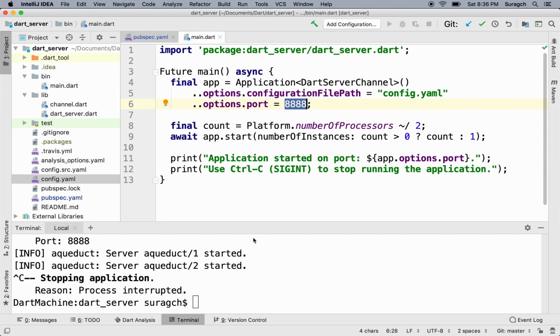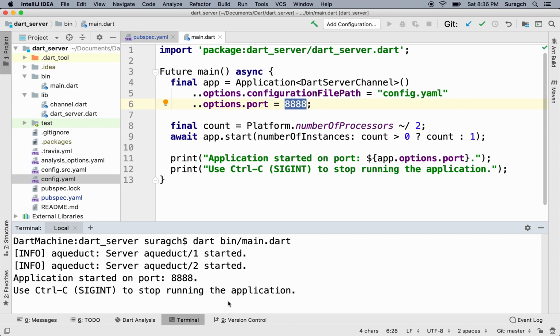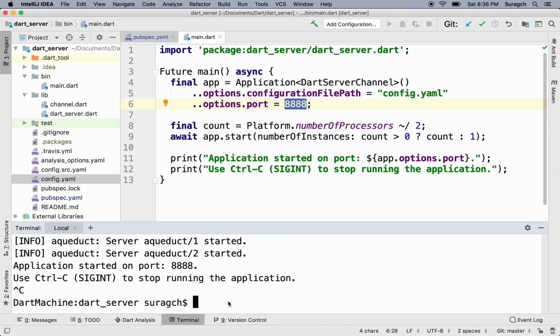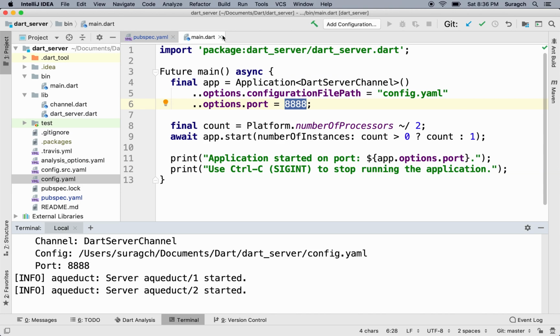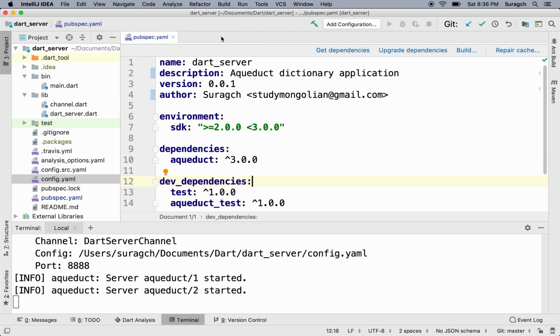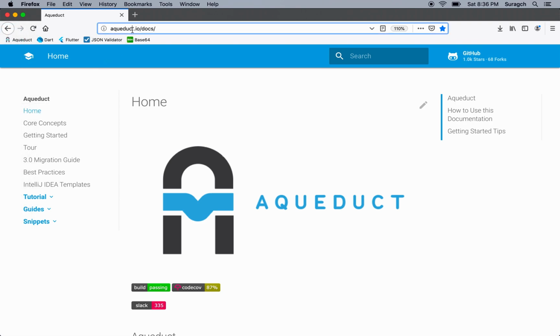If you wanted to use this main.dart file, you'd start with dart bin slash main.dart. And just like the other way of starting it with aqueduct serve, that would start it up. But we're just going to use aqueduct serve. Okay, it's running. Now, let's send a request to the server. You can do that with any browser. Just go to the browser and type localhost and the port number.